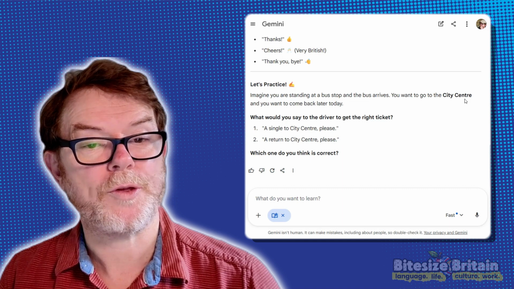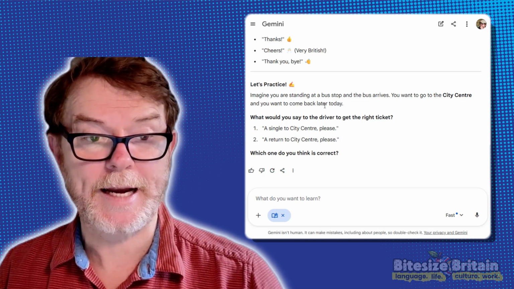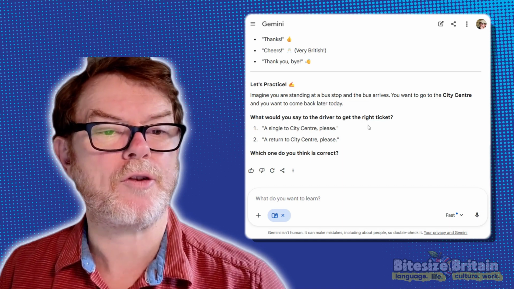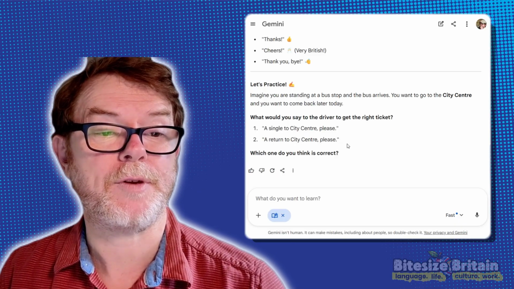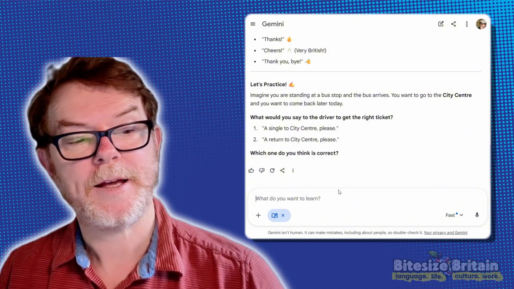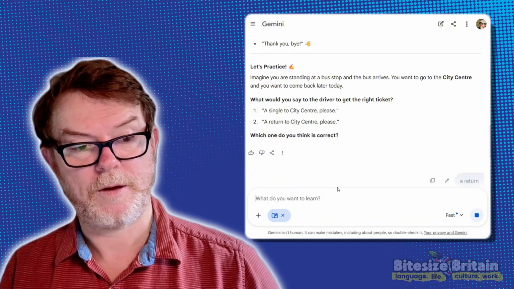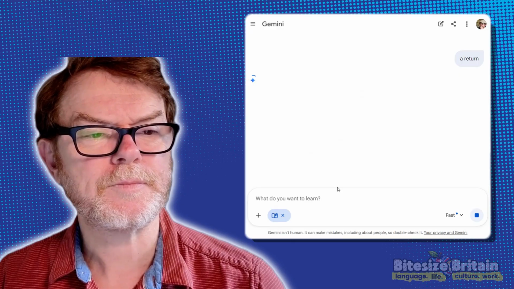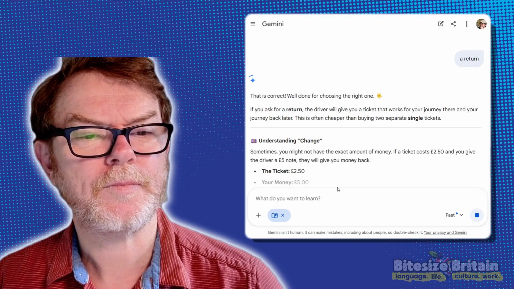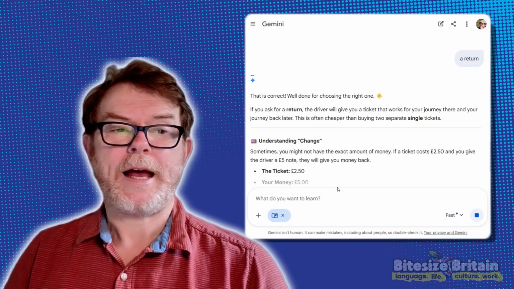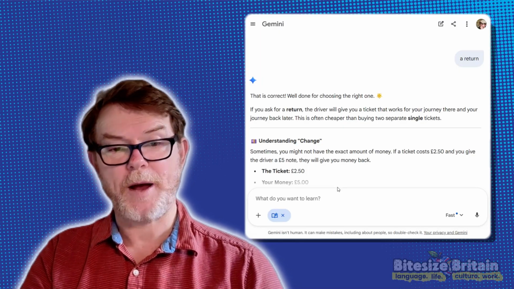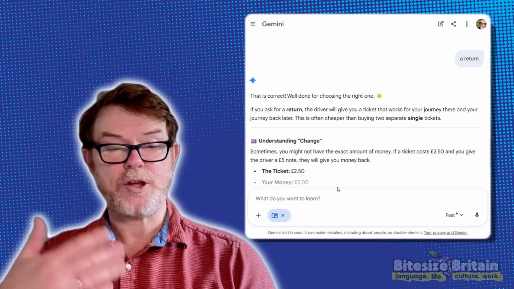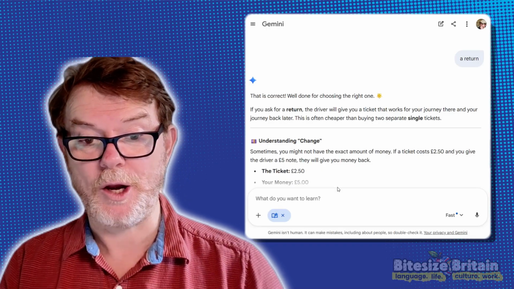For example, it says you want to go to the city centre and you want to come back later today. What would you say to the driver to get the right ticket? A single to city centre, please. A return to city centre, please. And this would just be a return. Okay. And again, it goes through the different steps, goes through different parts of the process, and gives useful language and vocabulary along the way.